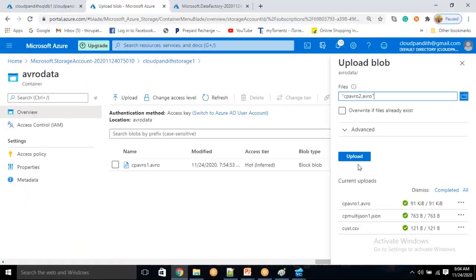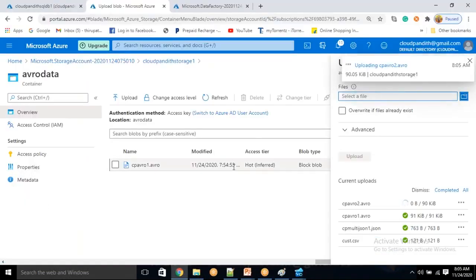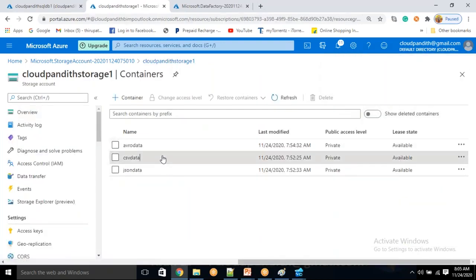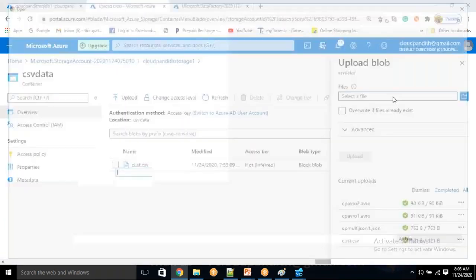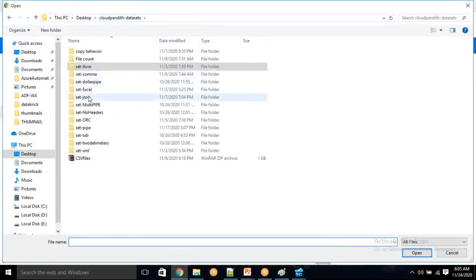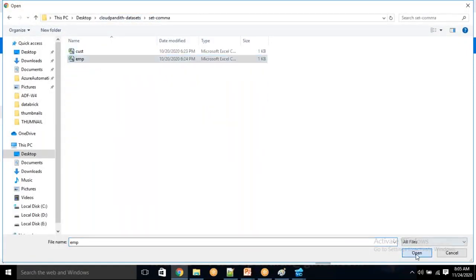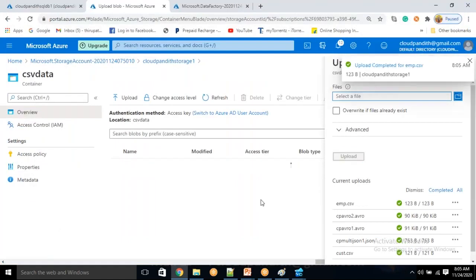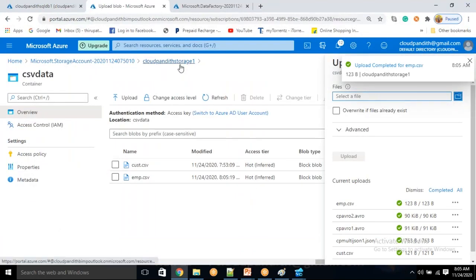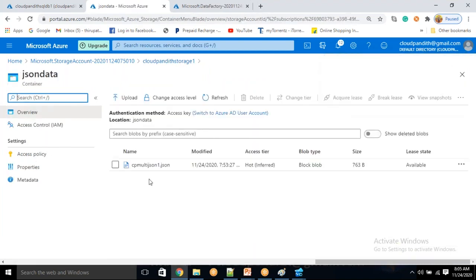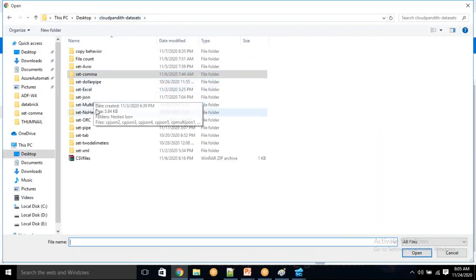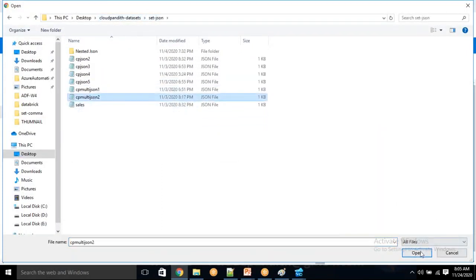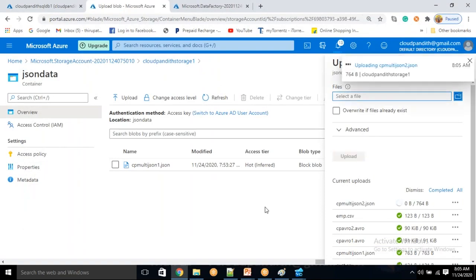This is the other Avro file I am uploading. The one uploaded at 7:54 will come in the first run. This one will come in the third run. Go back, go into CSV data, click upload, and select the file. This is CSV data, right? Okay, this is done. Now go back, go to JSON data and upload. This is our JSON, right? Let's select the second JSON. Okay, now I have uploaded the files.